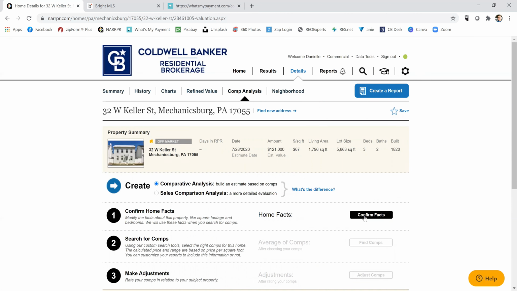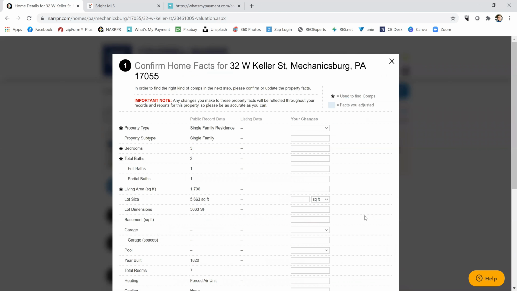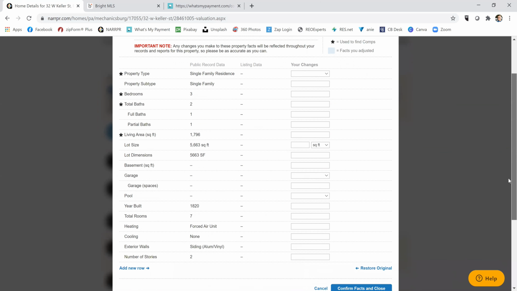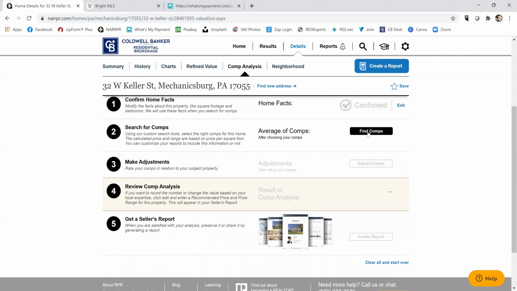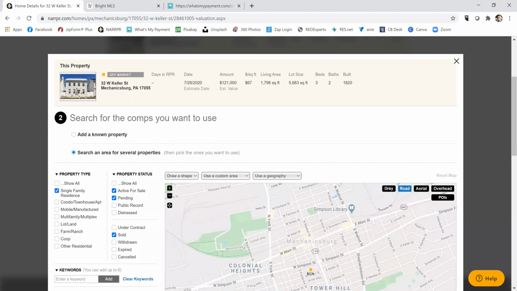So you're going to confirm the home facts. This is what they have, based on the public records. So again, bedrooms, bathrooms, if you know that there's a difference, this is where you would come in here and make the change to update it so that you have accurate information for when you create a report. Right, and then we're going to just hit find comps. It basically walks you through what you need to do.